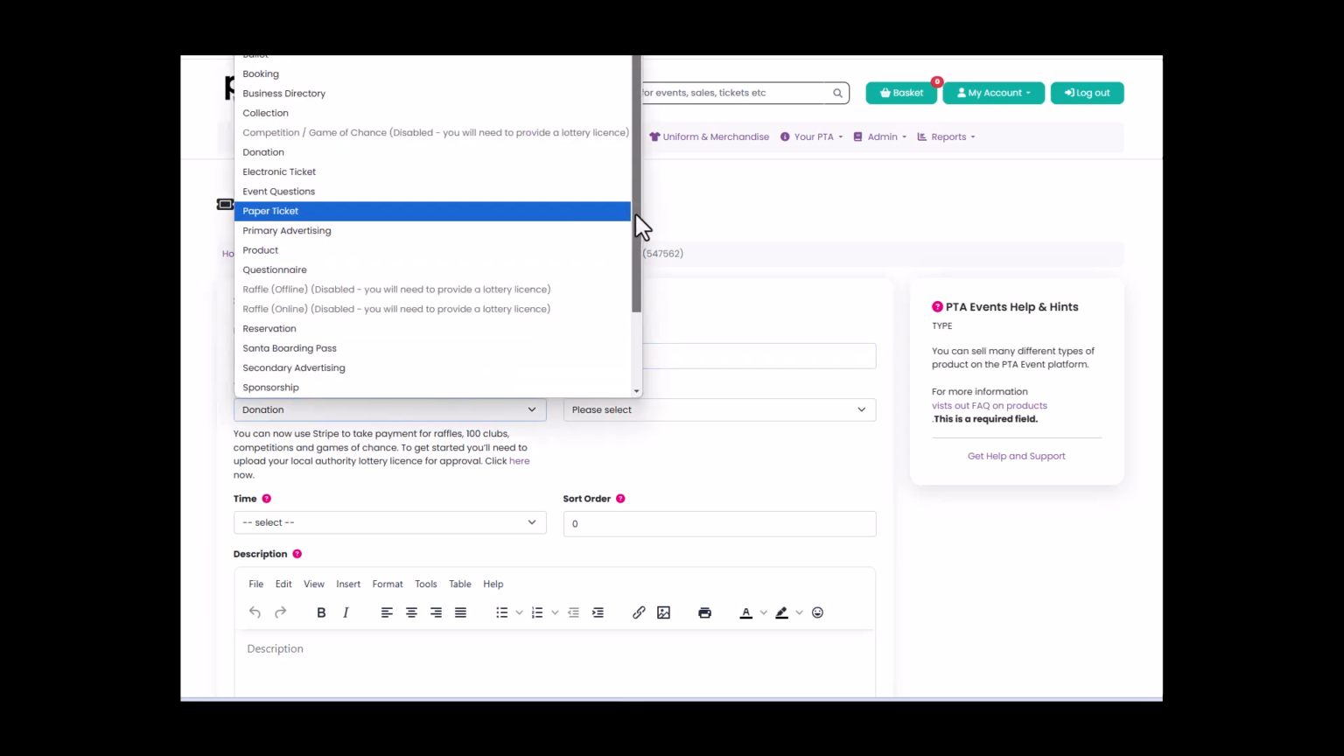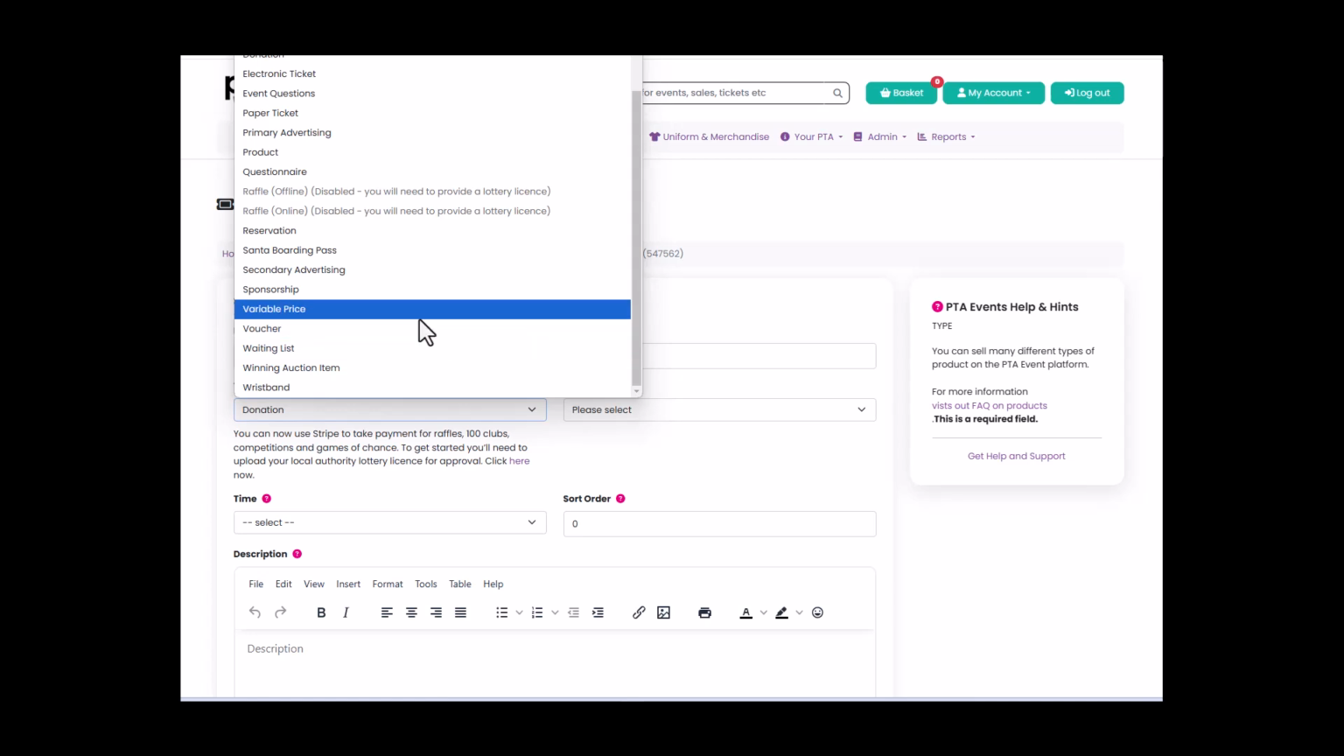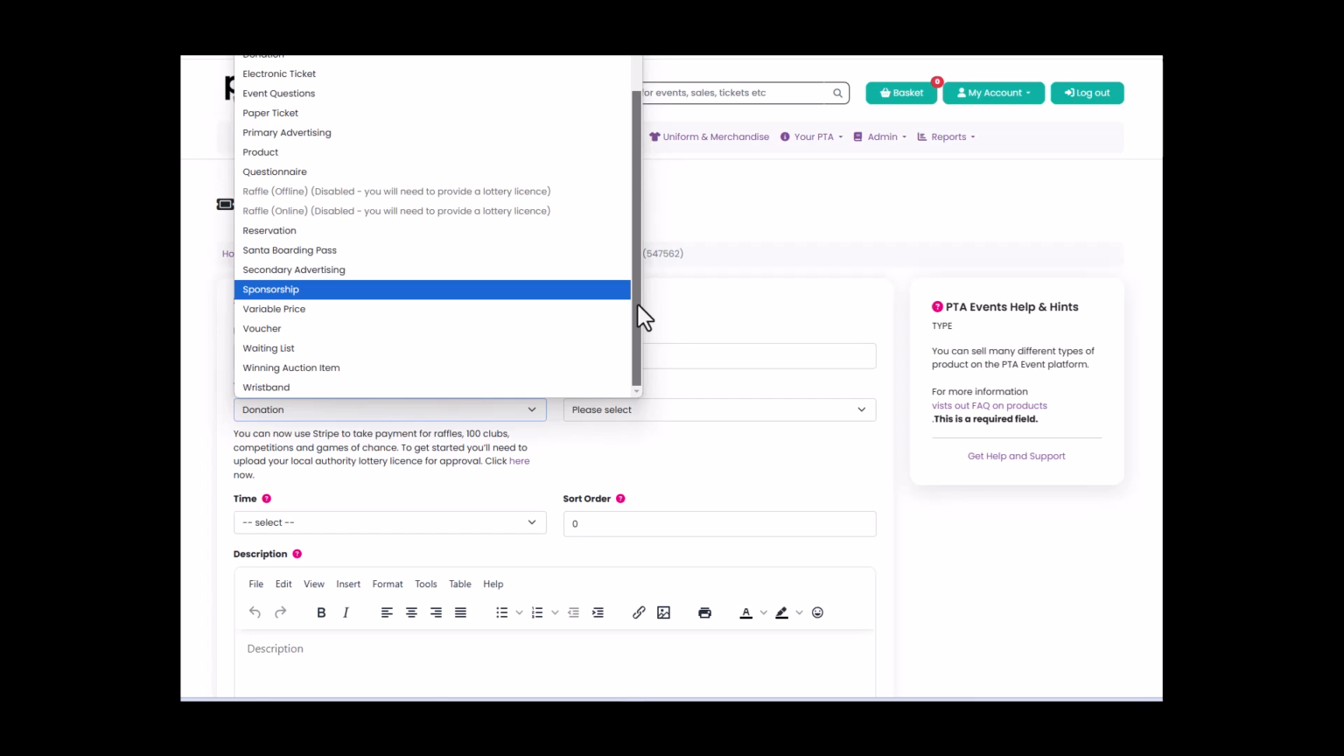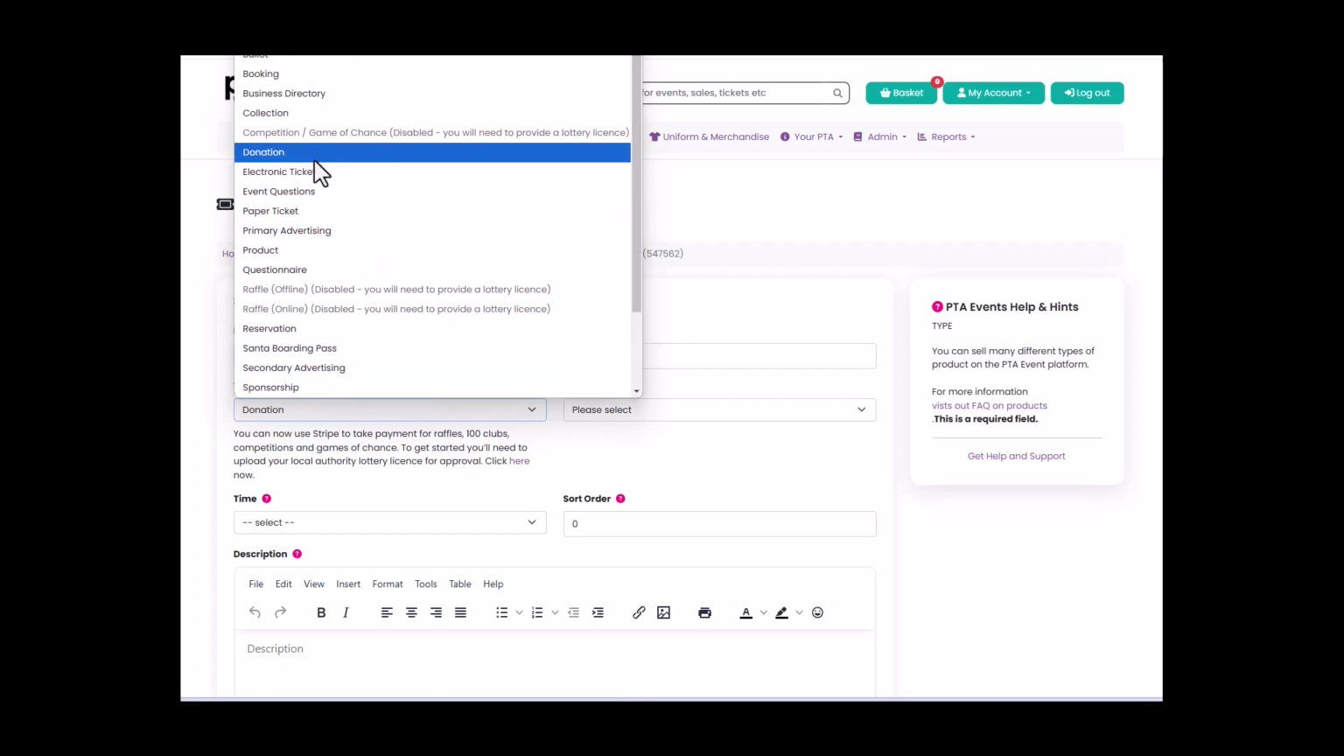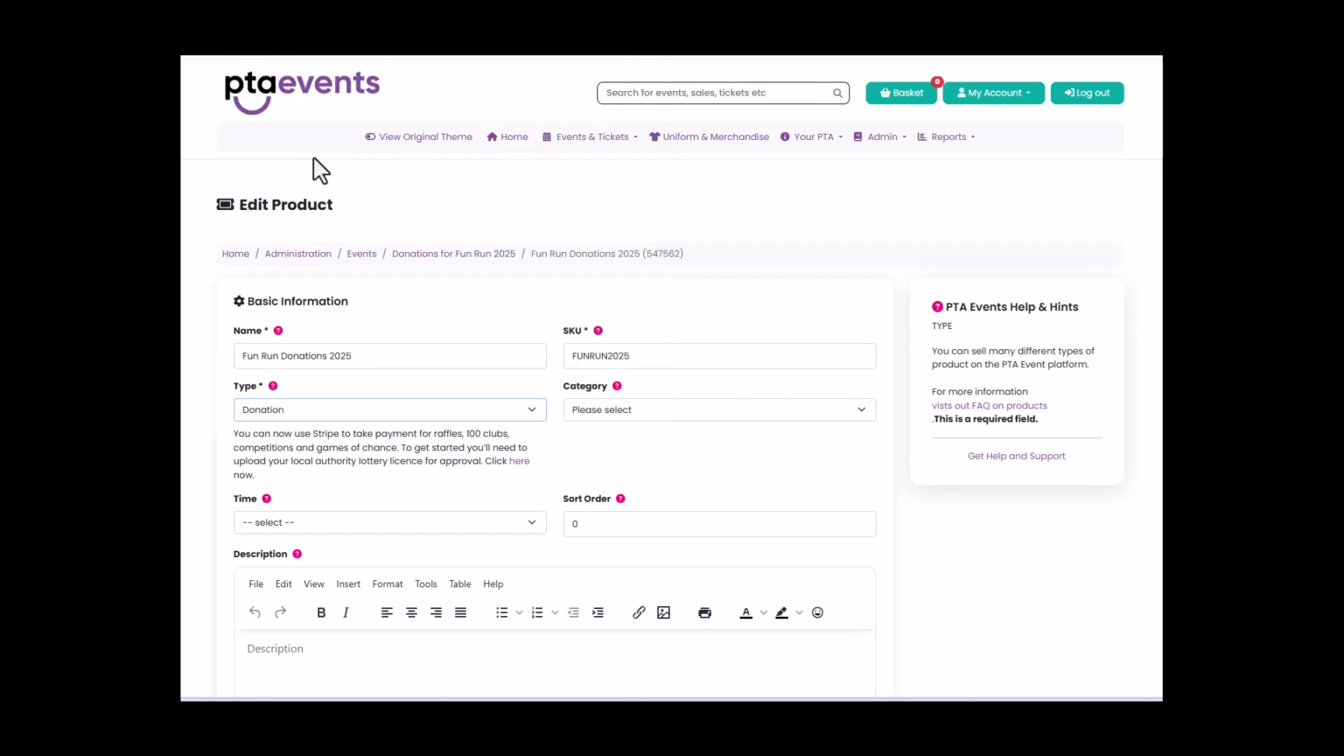By selecting variable price type, your customer can choose their own amount, but they will not be pushed through the gift aid declaration form during the checkout process. We therefore recommend leaving this type as donation.